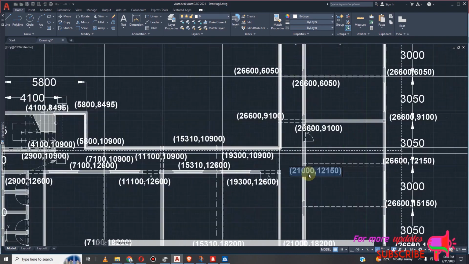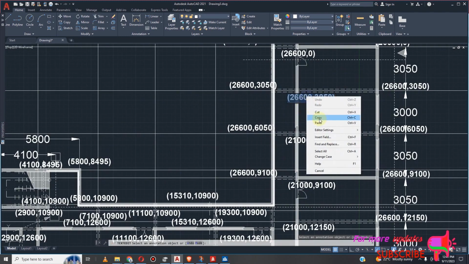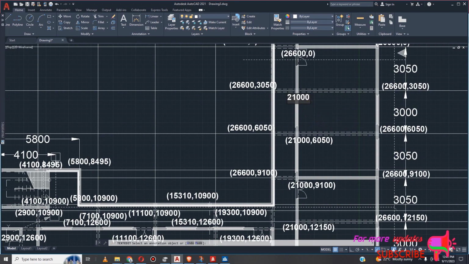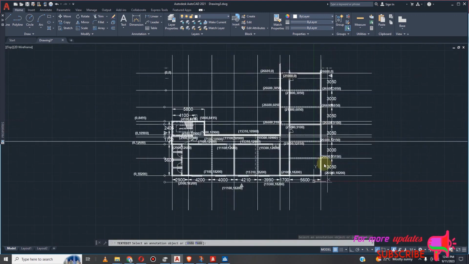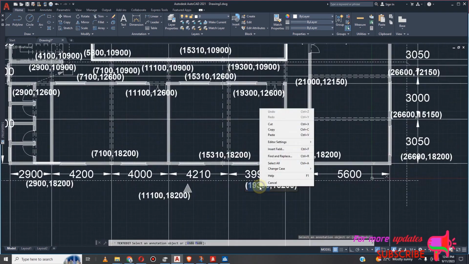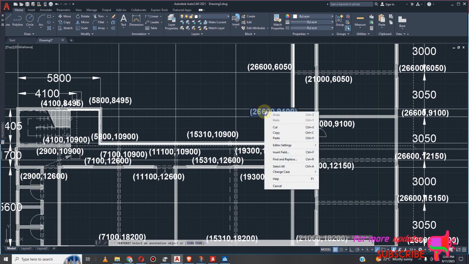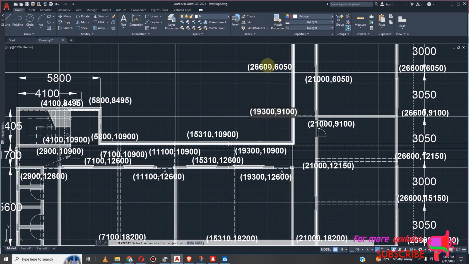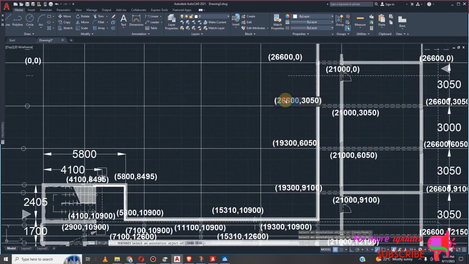Okay, so just copy that, paste, again paste, escape, again paste, again paste this top part, 19300 again. So you can just copy from this, paste, again paste, and then finally paste here.